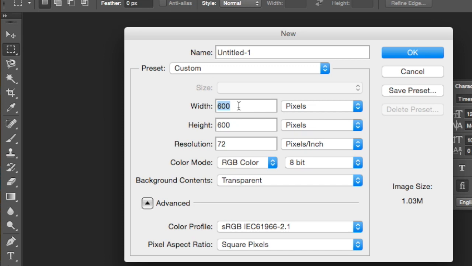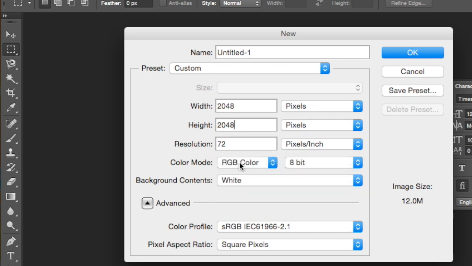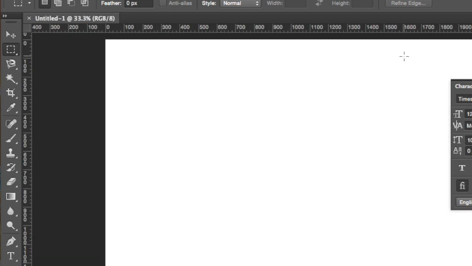2048. And we make sure we're in pixels. And I'm going to give a white background. And I'll hit OK. And so I have that.